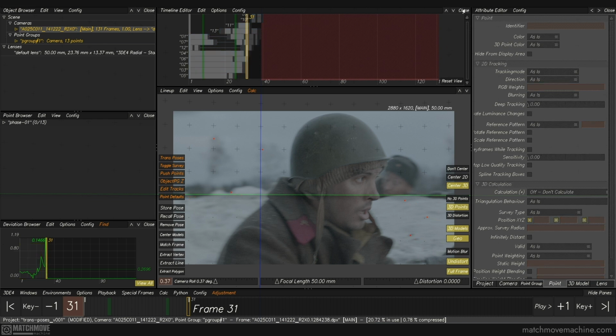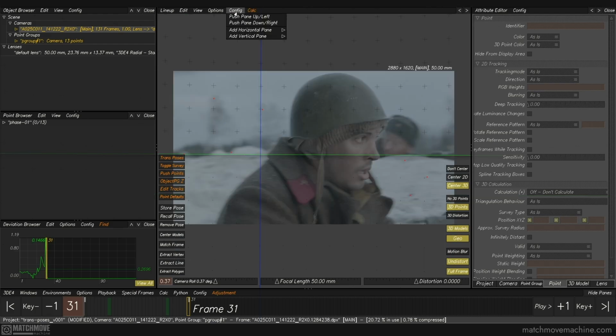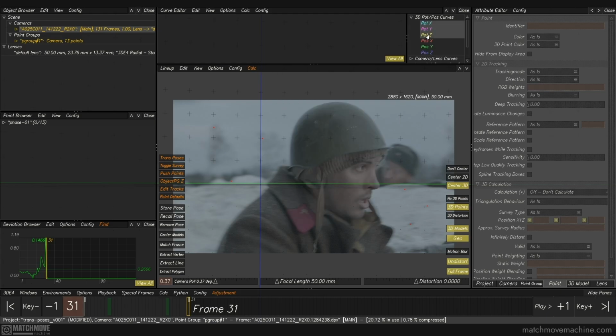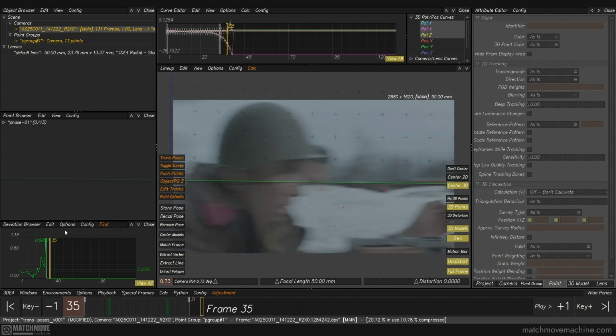Let's open the curve editor so we can see which sections of the shot already have a solved camera and which ones still don't. Config, horizontal panel, curve editor. If we expand the 3D rotation position curves, we can see that there's an actual solve only from frame 1 to frame 31. After that, the curve continues, but that's pure interpolation.